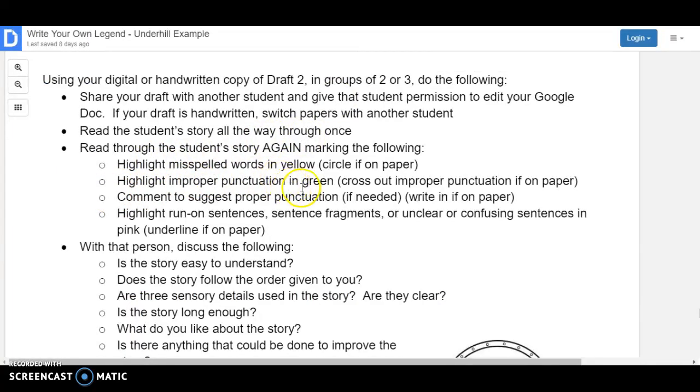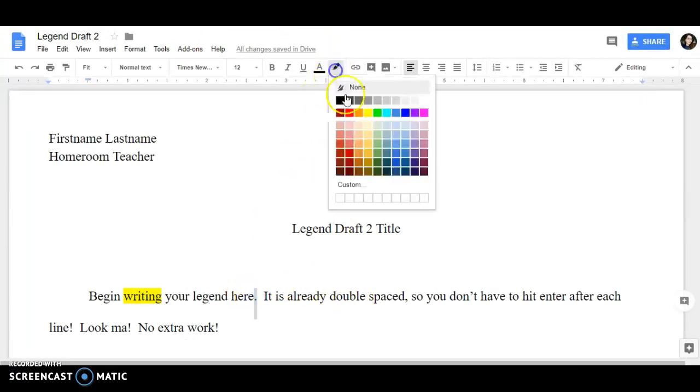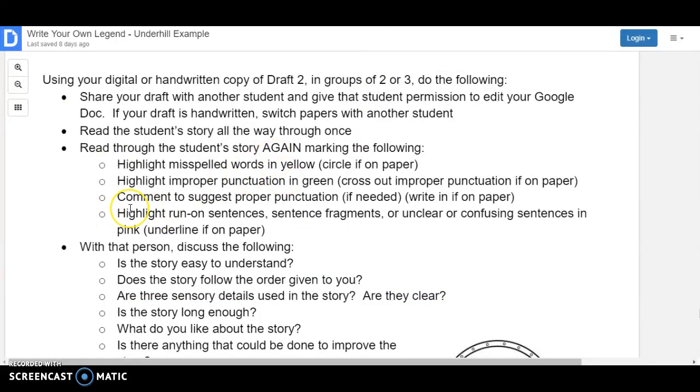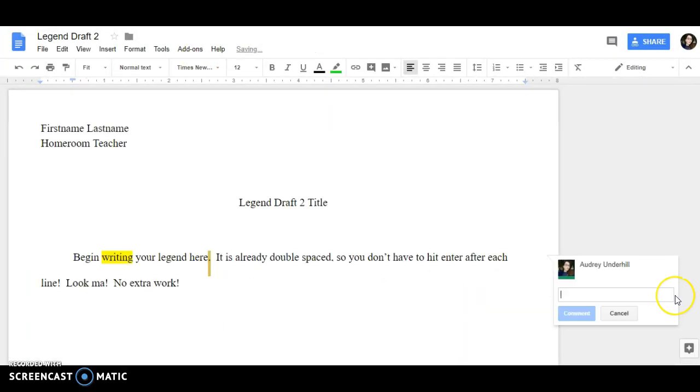You will highlight improper punctuation in green or cross out improper punctuation if it's on paper. So that means you'll go to their document. If you believe that a piece of punctuation is incorrect, you will highlight it in green. Then you will comment to suggest proper punctuation. So that means that this document, you will highlight the punctuation, add a comment, and then suggest a different type of punctuation.